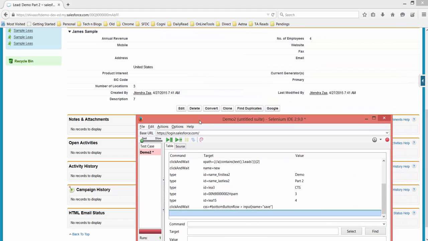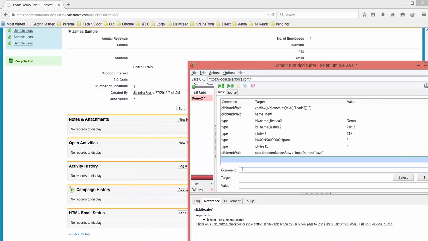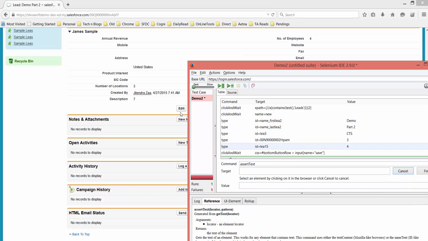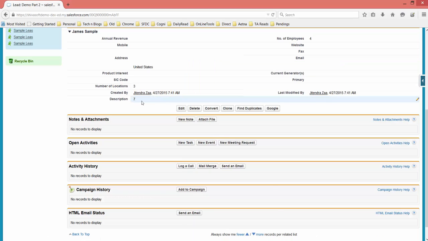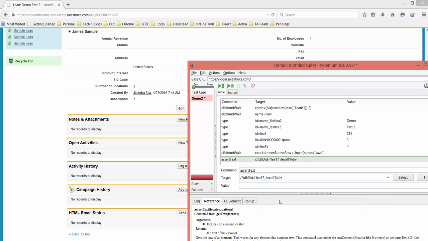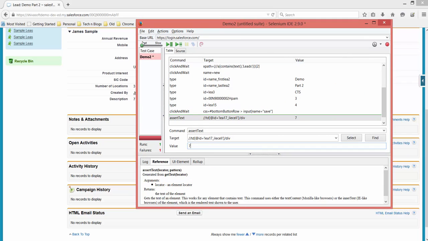What I basically want to do is assert that this description field really contains 7 or not, and that's very simple. Here I will simply say assert text. I will check if this text is present or not. I will go here on this field and select it. I have so many options available here. Most of the time I choose XPath relative, which contains ID, and then I'm saying assert this value with value 7. So if this description field has the value 7, that means my workflow rule update is working properly. Let's save it.